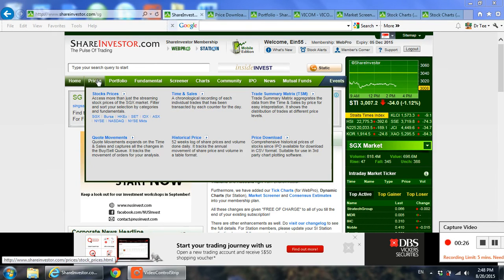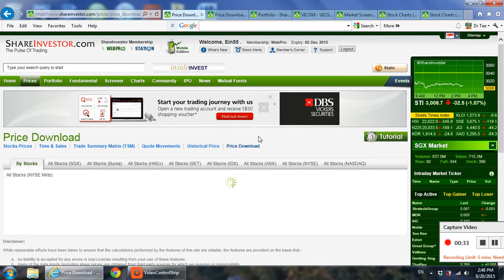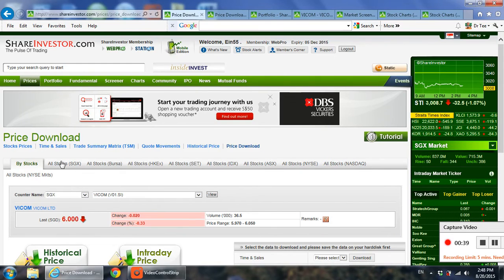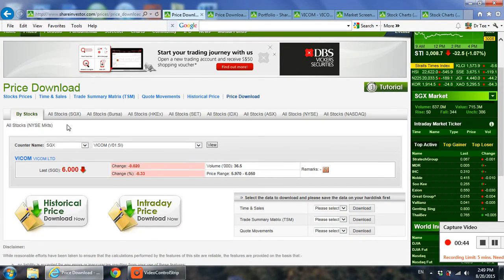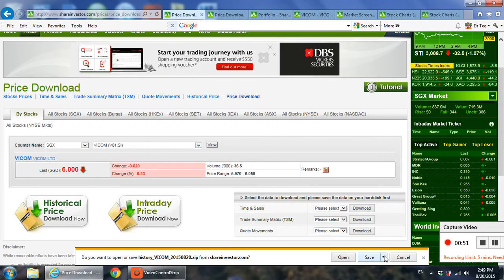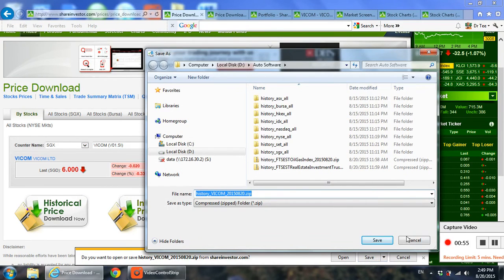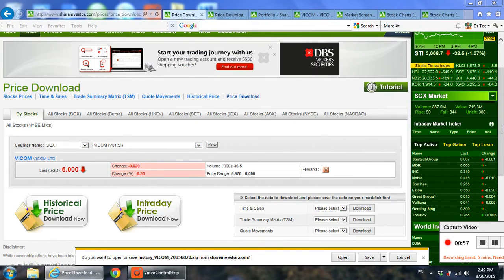And come to here, price download. Right now SI has global stock markets, so you can download the data one by one by stocks or altogether the 1000 stocks in the exchanges. You can click to here, individual, right? Then followed by clicking on, for example, the historical prices, and then save as a zip file. You can unzip it later, so it depends on you.